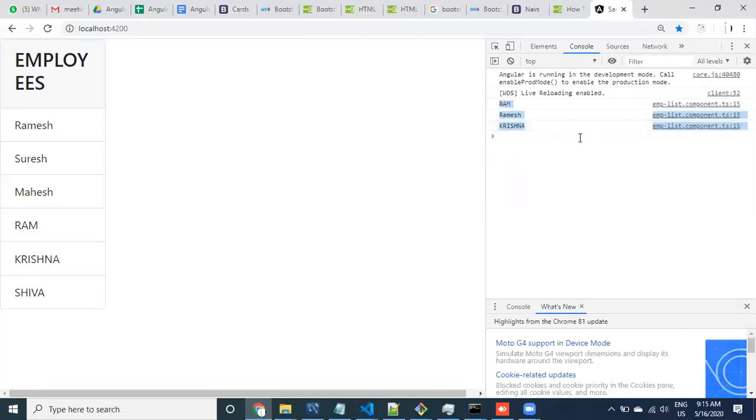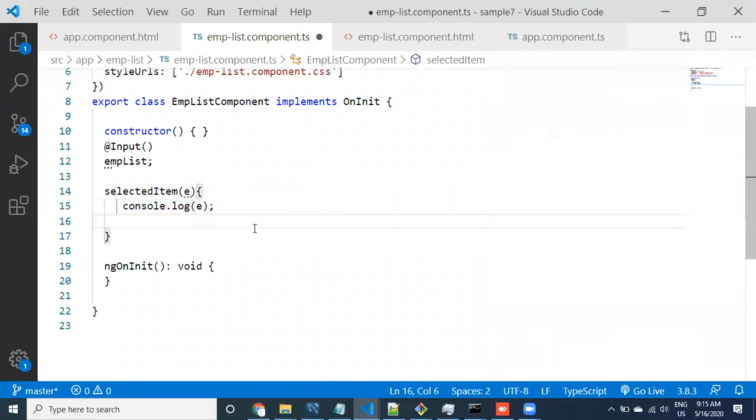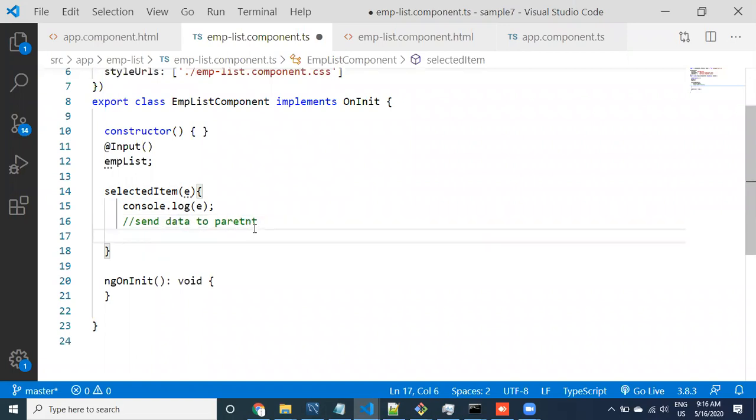Okay, selected. We are printing in the same component, but actually our goal is not printing the value, it is sending the value to the parent component. So now the first step is achieved, the selected value is coming to the employee component. From here, we have to send the data to the parent.